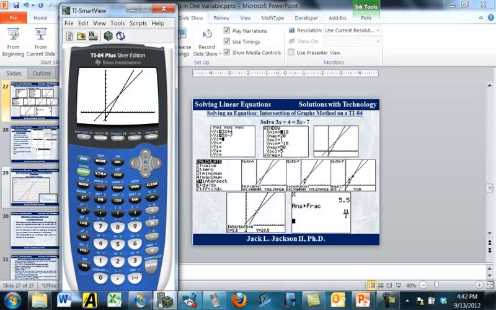Now, what we want to do now is calculate that. So we go second, and then the trace button, which will be calculate. And we want to calculate an intersection, so we can just press number 5. It's going to ask us for our first curve, hit enter. Second curve, hit enter. We go over close to it and hit enter for our guess. And it turns out it's exactly 5.5. If I quit here and type in x, notice it gives me 5.5. I can go math and hit change to a fraction and enter, and it will change that to a fraction form of 11 halves.